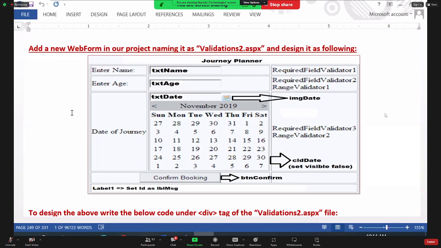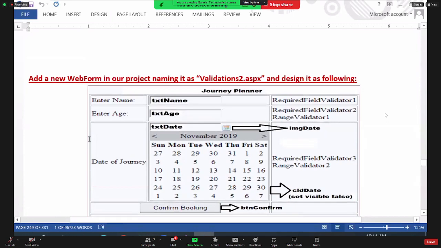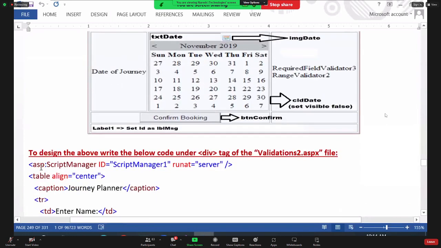Are you clear? You know the designing. I'm not going to tell you about the designing, guys. I said you need to practice appropriately. Look at the design and try to design it like this. So I suggest you do it manually on your own. But still, I've given the ASPX code at the bottom.